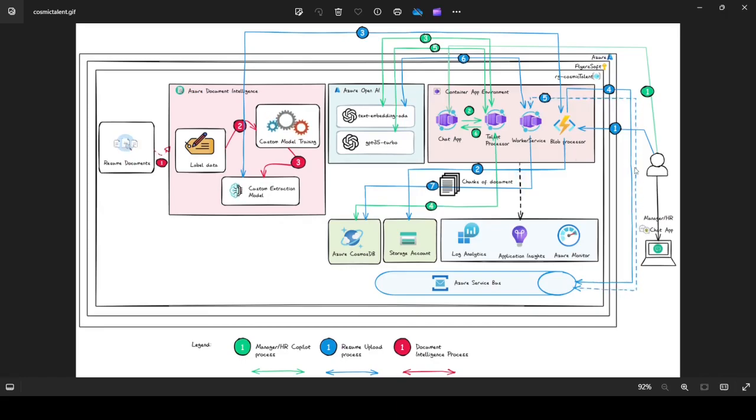The next phase is where the user will be uploading the resume, which initiates the resume upload process. So it will reach the Azure Function app, which is containerized and hosted in the Azure Container App environment. This Azure Function app processes this document and places it in the storage account, and also it will fetch the relevant information from the document with the help of the custom extraction model that we created from our previous process. So now it has all the information, which will then be placed onto the service bus.